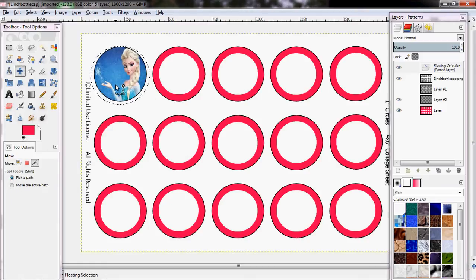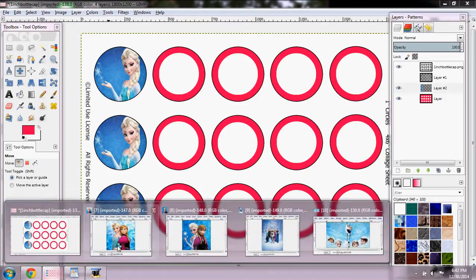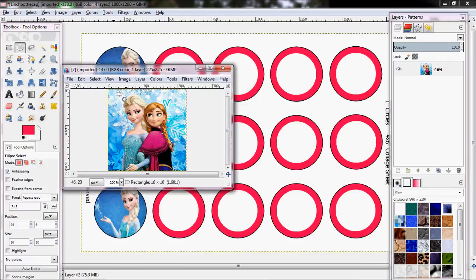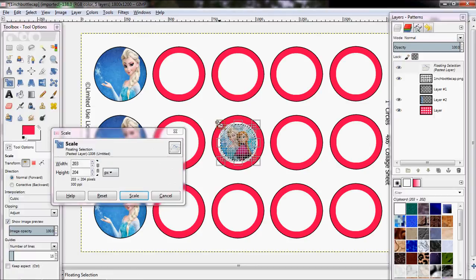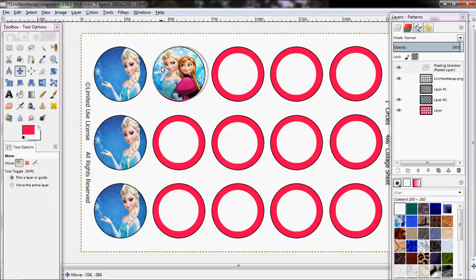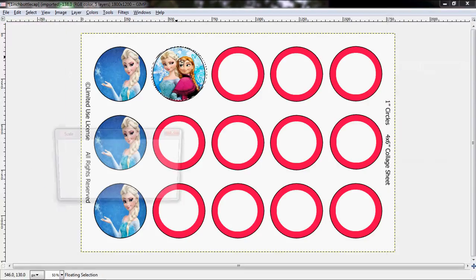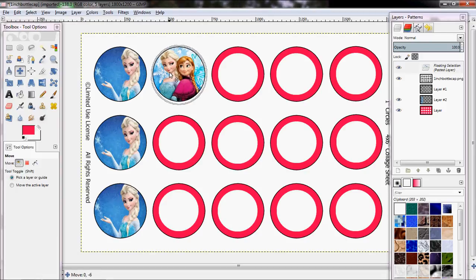And have your image. And then Control C, copy. Control V to paste it. Then you'll grab your next image, and circle what you want in the image. Control C to copy, Control V to paste, and then stretch it out. And put it on the thing. And you'll do this over and over until it's full of everything you want.